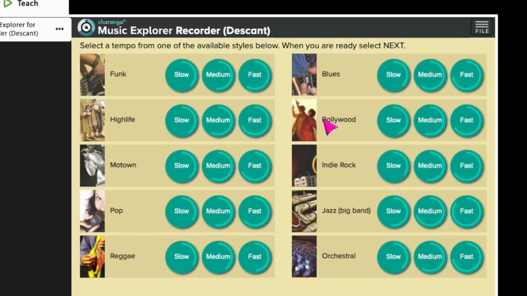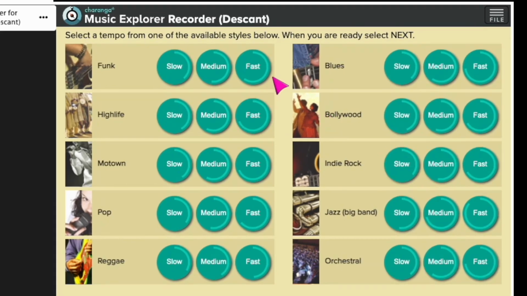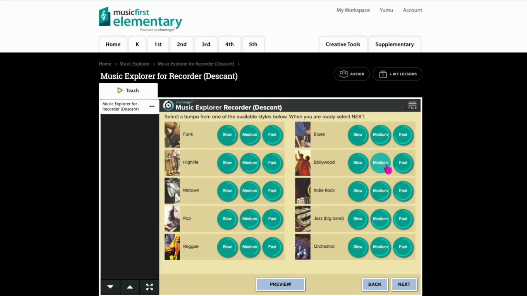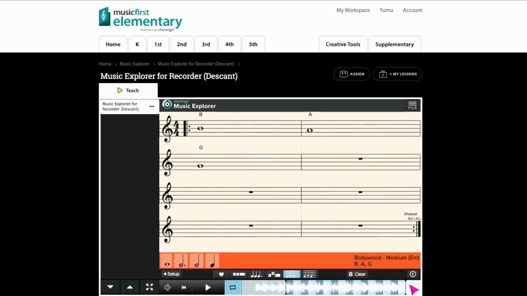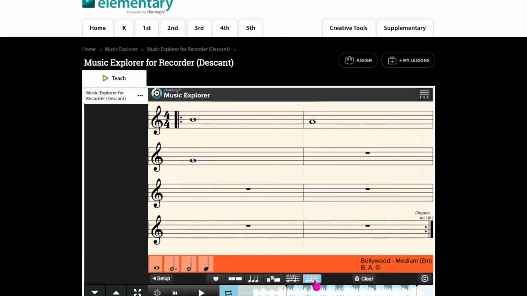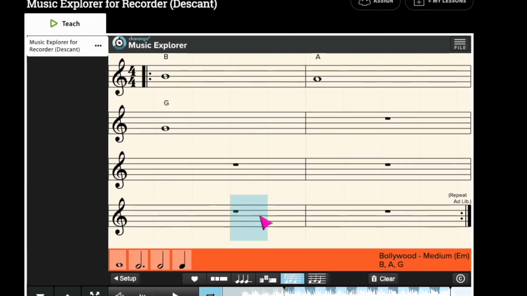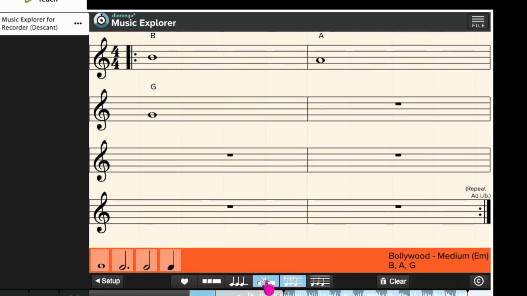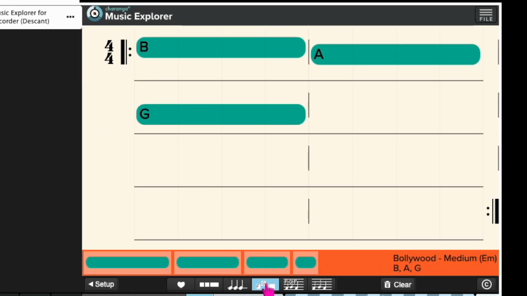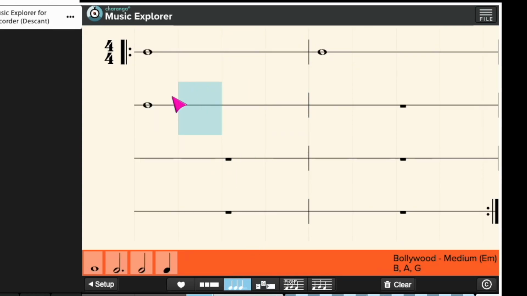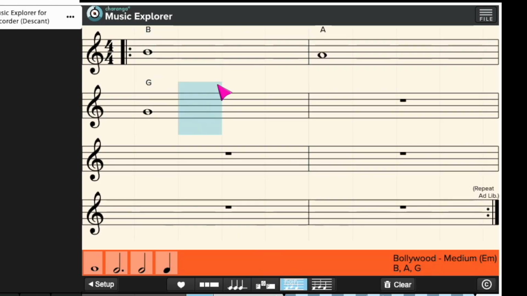Go to next. There are 10 musical styles and 3 tempos on each. So for example, if I click on medium Bollywood, I could preview it and click next. I already started writing this out. Now you can choose whether you want notation with no note names, notation with note names. This would be where my 3rd graders are unless they're pianists. Then I go there. No staff, just pitch and grid. This is fabulous for my 2nd graders. Here it's just percussive, no pitch. This is great for if they write it, but they can't read and perform it yet.